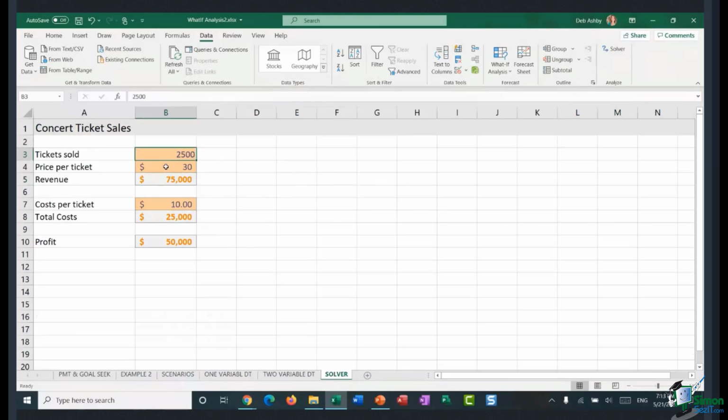If I sell these at this price, that is how much revenue I'm going to make. And you can see up in the formula bar, it says B3 multiplied by B4. So I'm multiplying these two together to get my amount of revenue. Now, there are some associated costs per each ticket. That might be things like paying for the artist, lighting, all of those kinds of things. So the fixed costs per ticket are $10.